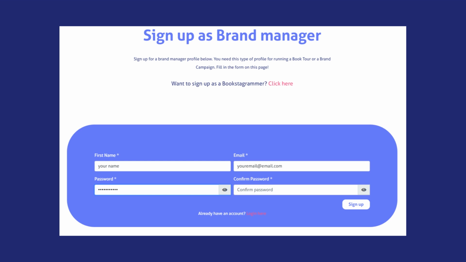If you want to set up your pitch, you need to have a brand account, so we need to register first. Click the login button on the top right of our website and then click sign up here. Now make sure that you sign up as a brand manager. Your page should look like this and the headline should say sign up as brand manager. If it says book influencer on top, you need to switch by clicking the button right behind the sentence want to sign up as a brand.